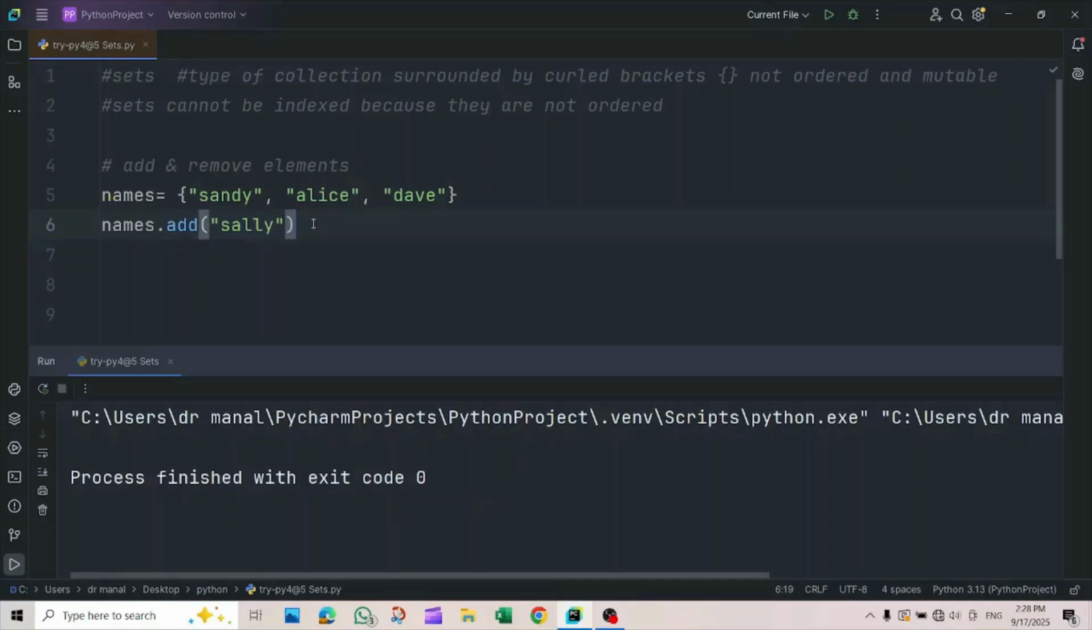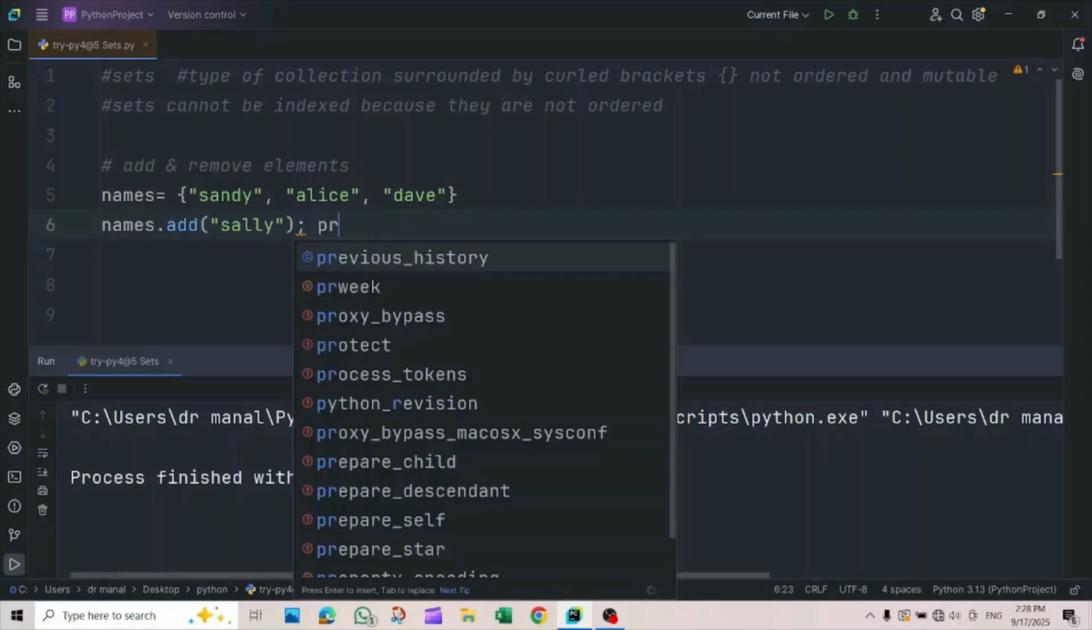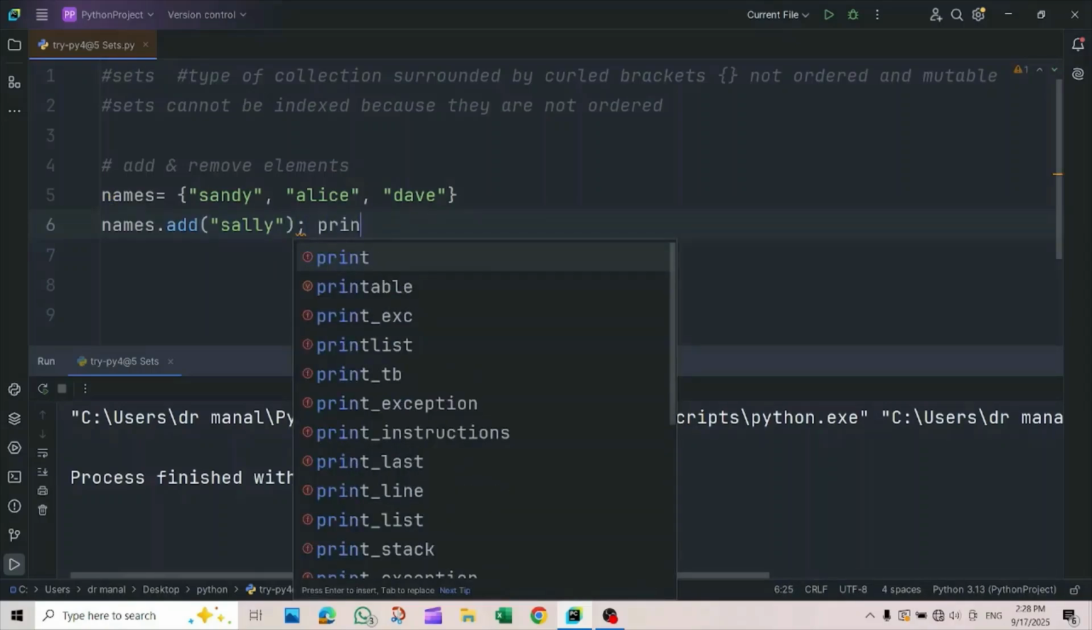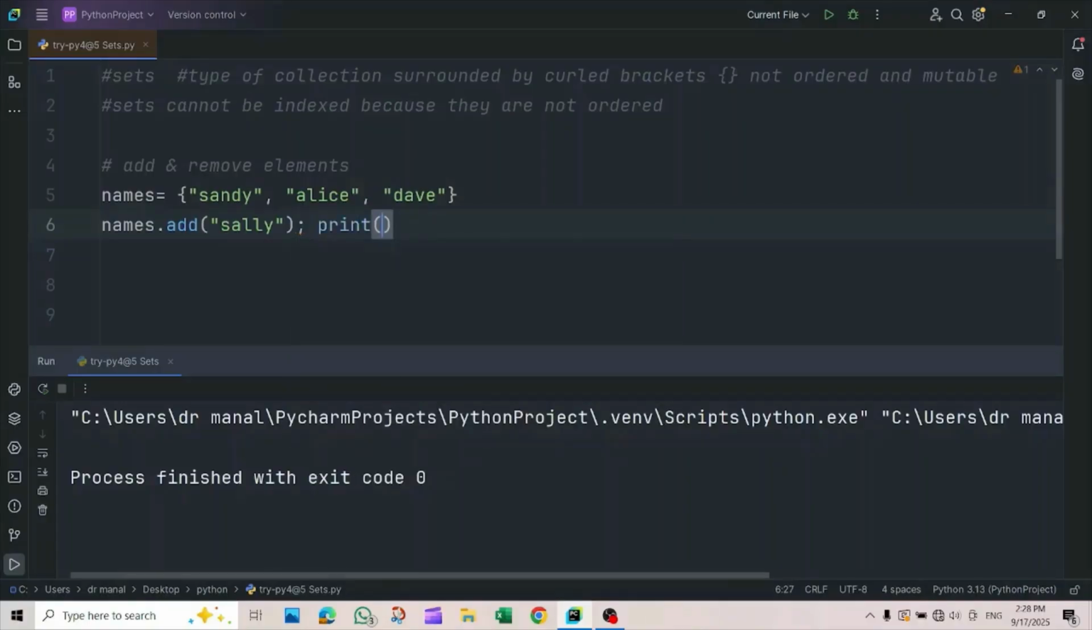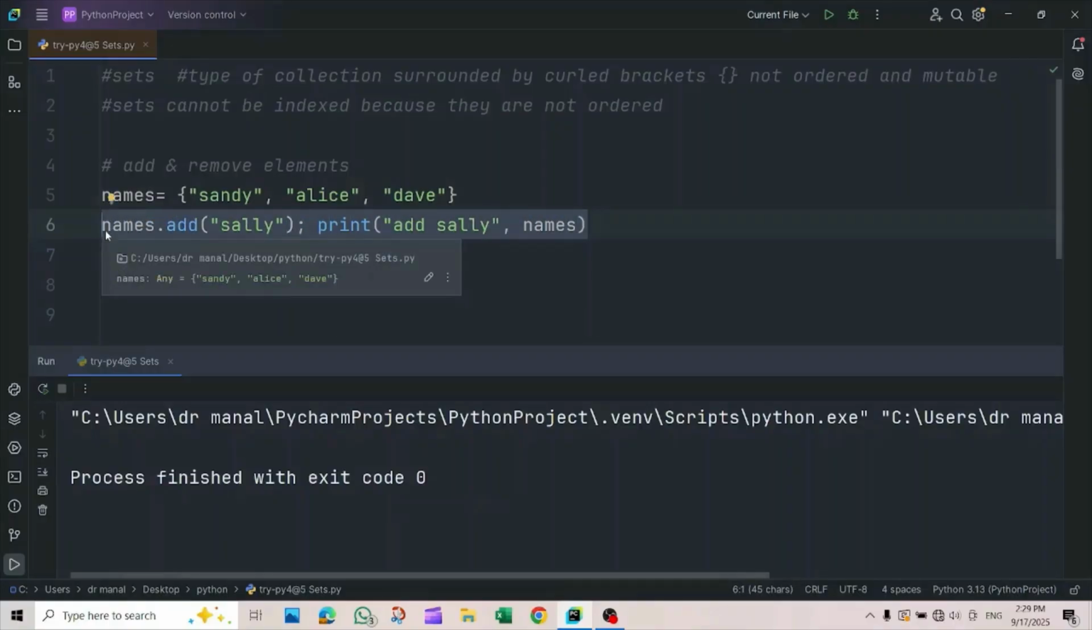Let's here print our adjusted set. So between quotations here, add Sally, and let's have our comma out of the quotations and have our variable or set names. Okay, let's have this as a copy and a paste several times in order to apply other methods.